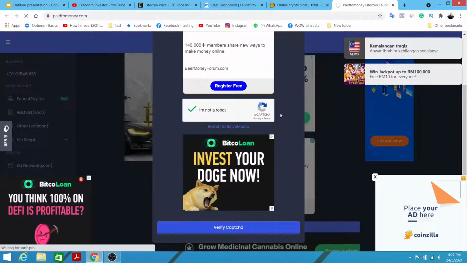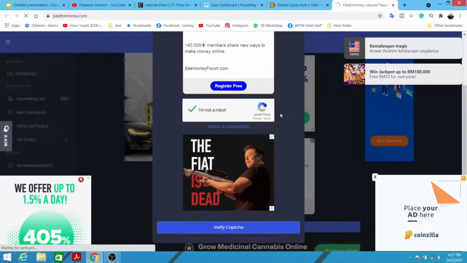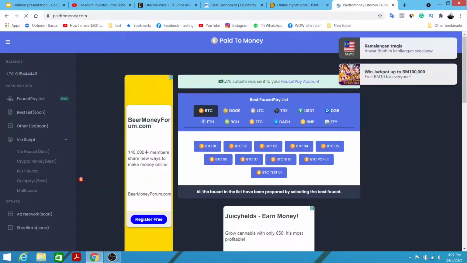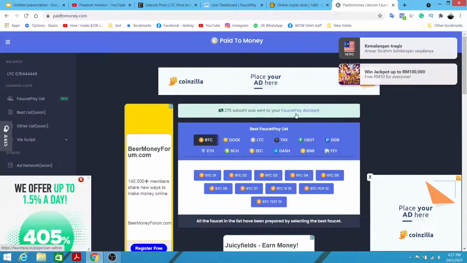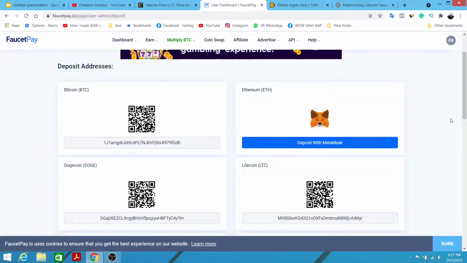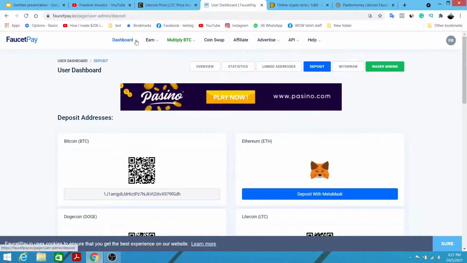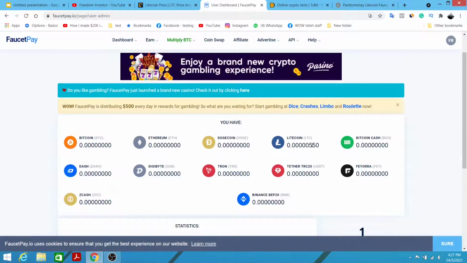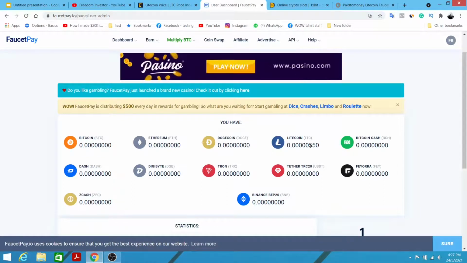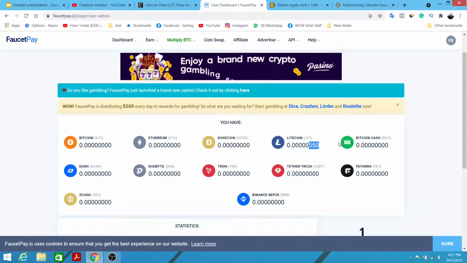That's all you need to do, and let's take a look at whether 275 Satoshi was sent to your FaucetPay account. Go ahead to your FaucetPay and then go to the dashboard. I click to the user dashboard, and then I'm going to refresh. See, just now, as you can see, I only had 275, and now it has doubled up to 550 already.